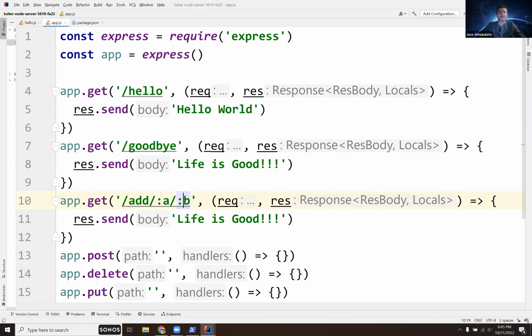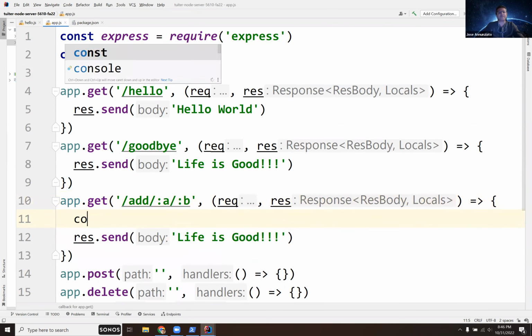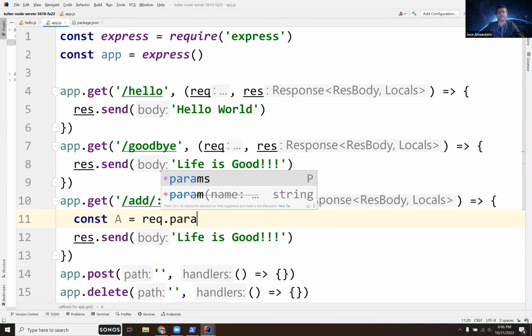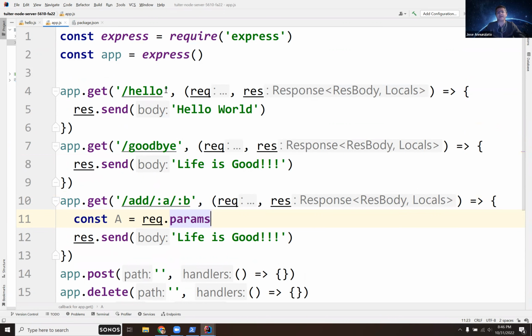Now, this is a requirement that it starts with /add/ followed by anything / followed by anything. And we can retrieve the values of A and B. We can parse the actual values of A and B from the parameter, and say const A is from the request. So the request parses this from the path, and it creates for us a params map that contains all the values that were parsed from here.